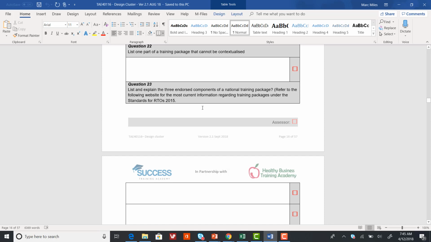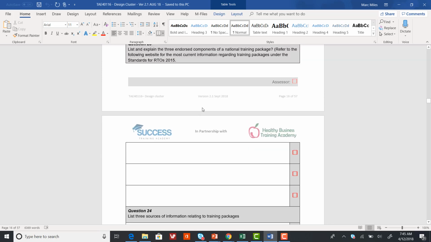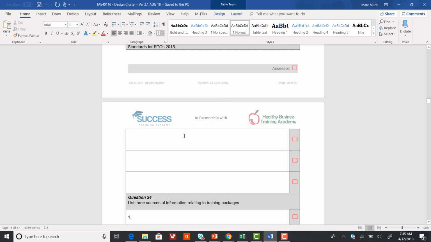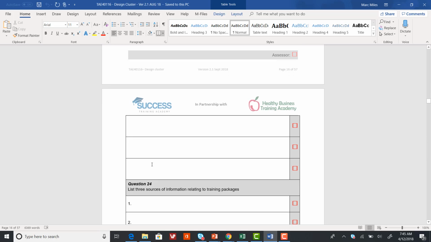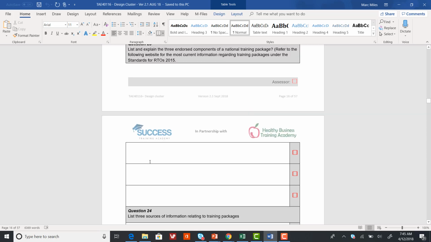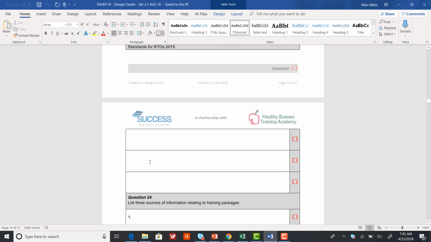Refer to the following websites for this. Yep, awesome. So, the 3 endorsed components. All right. So, hint, hint, nudge, nudge. You're going to find the units of competency. You're going to find the AQF or the qualification document. You're going to find the assessment guidelines. Okay, so there's 3 of them for you there. You've got units of competency, you've got the qualification document, and then you've got assessment requirements.